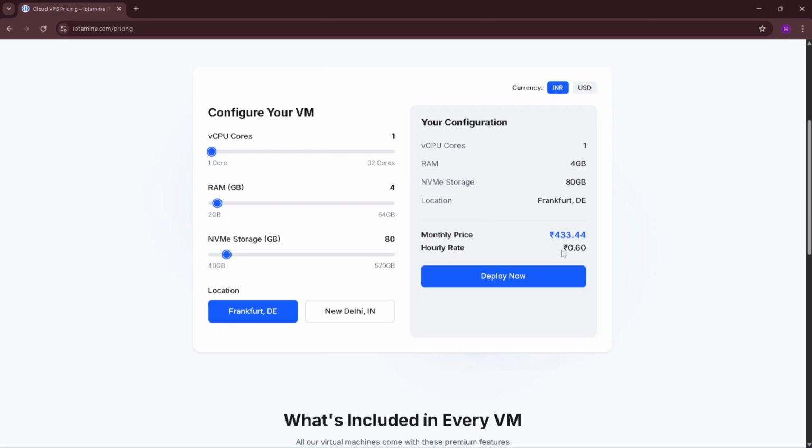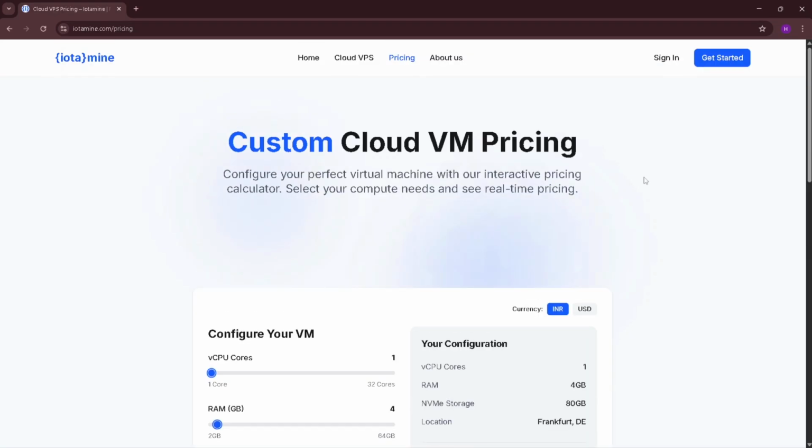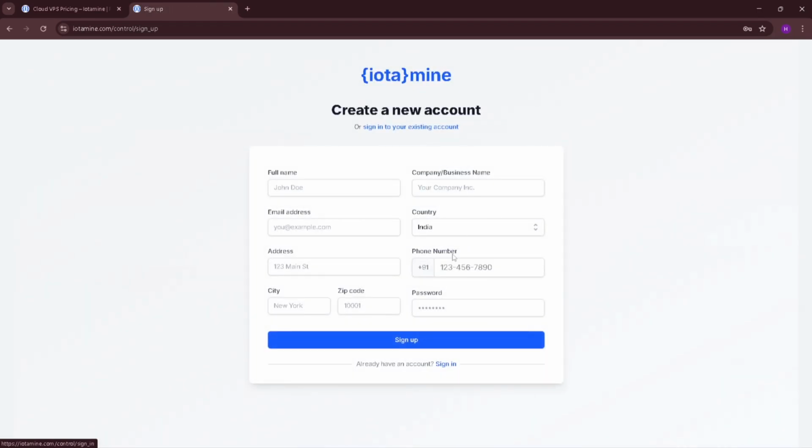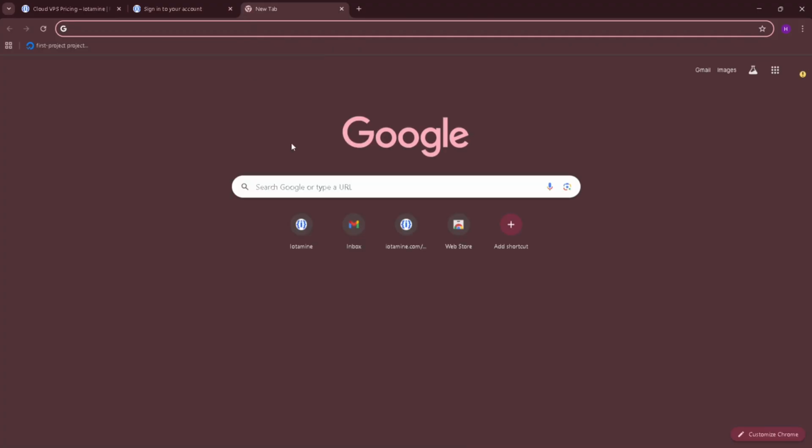First, we will have to create an account which is free. And right now this site is offering $10 or 800 rupees free credit to new users. Head to login page and fill the details to create an account. Next, you will have to verify your account by clicking the link which is sent to your email address.